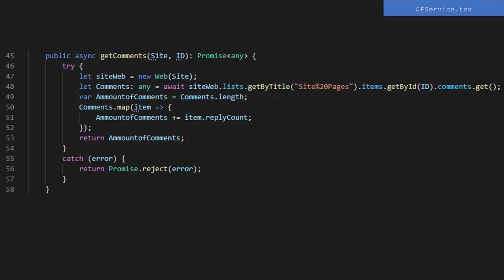I create a variable and assign it the length of the comments to let you know how many top-level comments there are. But I also go through each of the comments to check for replies and add that into the amount of comments variable. Now let's see how we get the likes.